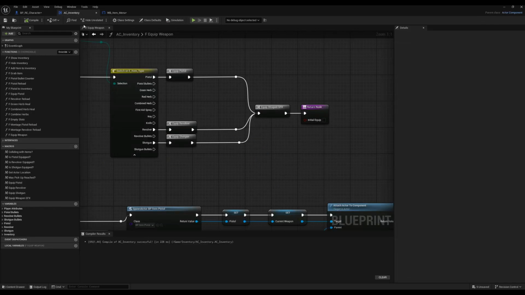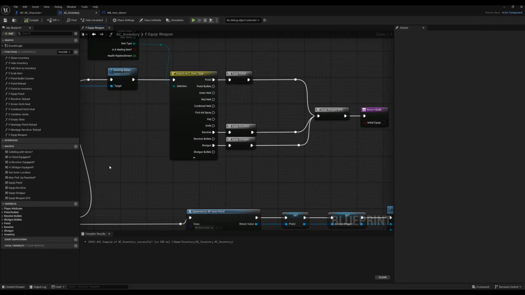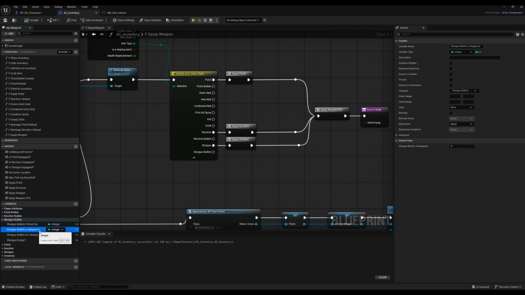When we go back, you can increase by default just to test your weapon, because we don't have a reload function now. You go into the stuff we created in the beginning, and you just give yourself the shotgun bullets in magazine, or your new weapons in magazine. Okay, this is the one we did set up.